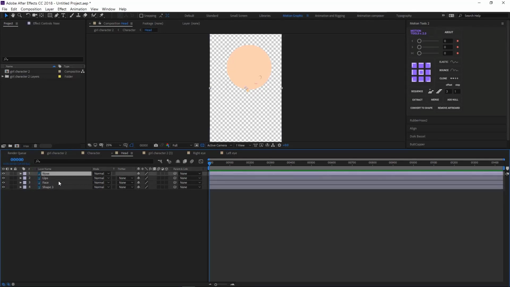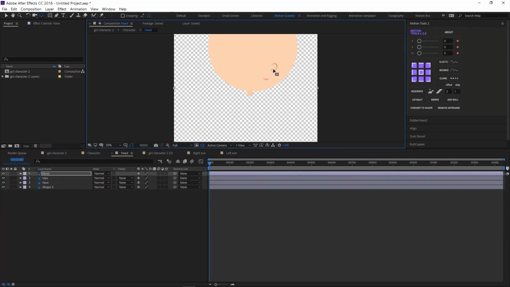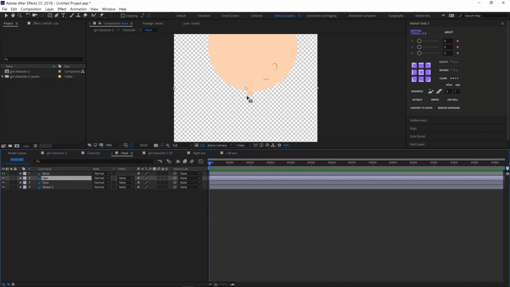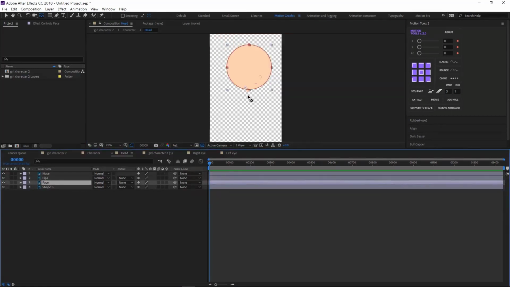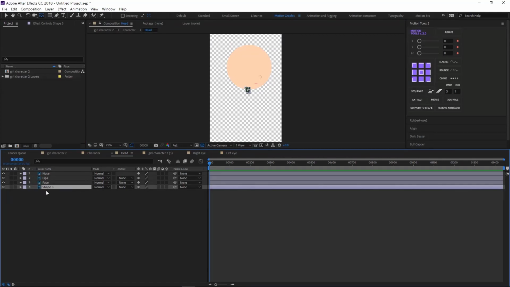Okay, now we have nose, lips. Okay, let's fix the anchor point positions before we forget. So I am just gonna move it in here, and for the lips in here, and for the face in here. Okay, and this is supposed to be our neck, so I will rename it to neck, and I will fix its anchor point position like this.